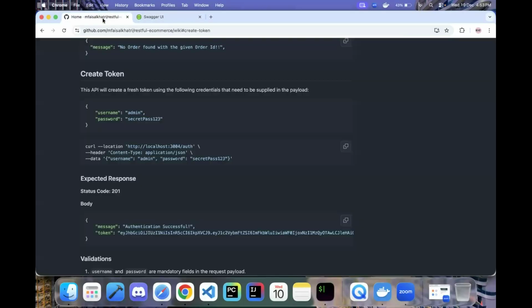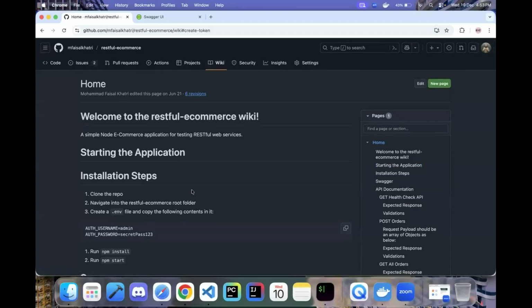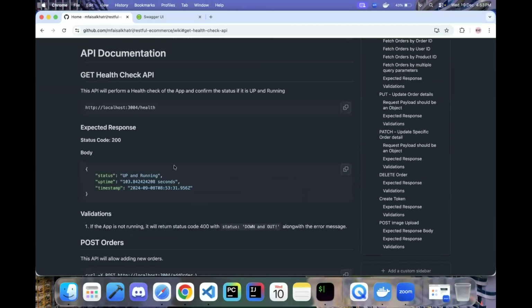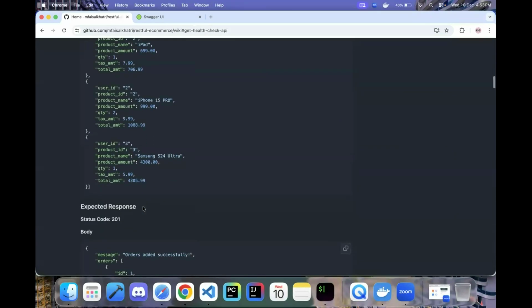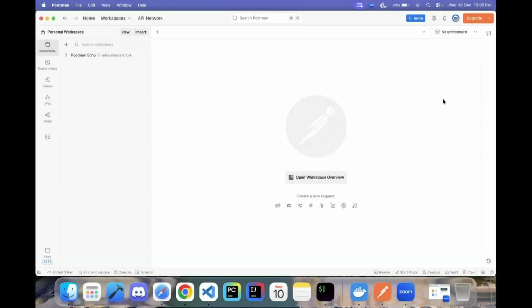For more information regarding the documentation, you can anytime check the GitHub repository wiki page. It gives the step-by-step documentation for all of the APIs, like the get health check API, the post orders API, request payload details, expected response, and validations are also given here. You can check out step by step different APIs and perform a round of manual testing to just verify and practice how to test the APIs manually. Let's now move to Postman and verify how we can test these APIs using the Postman application.